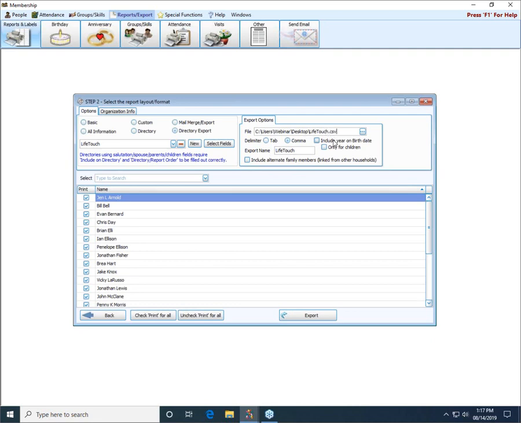Our last few checkboxes for the mail merge and directory export are to include the birth year on the birth date, and we can do that only for children or for everyone. And then, like we talked about before, again, include alternate family members. So those are our kiddos who might have separated parents. So check that to include them in both families. Then when you've got all your export options how you want them, you can click export down here.